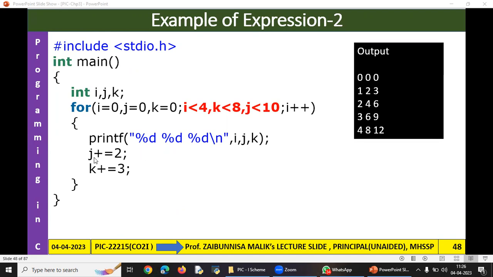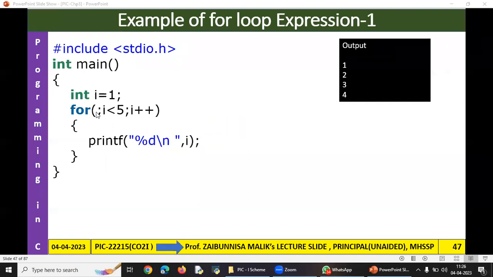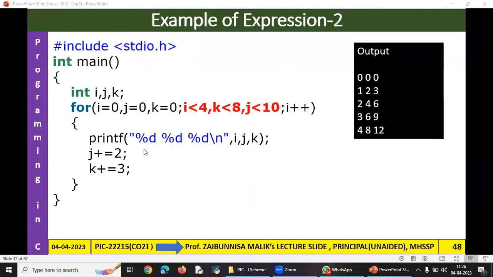But the j and k incrementation I had written here. This I can write here also, or I can write inside the for loop also. Here, if I want to write, I can write comma j plus equal to 2, comma k plus equal to 3. I can write here also. But I want only one parameter, or i plus plus I can write here after printf. Here after the semicolon, space, nothing is there, like the previous example, before the semicolon, nothing is there, right?